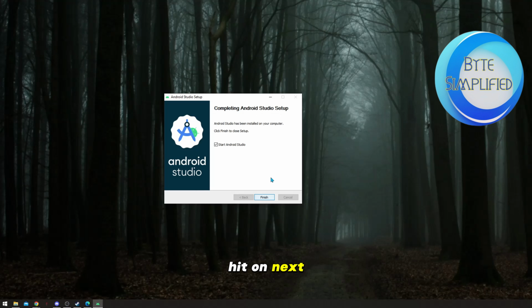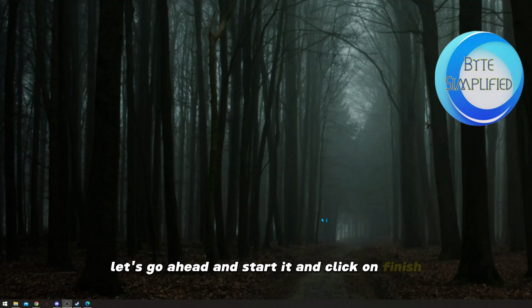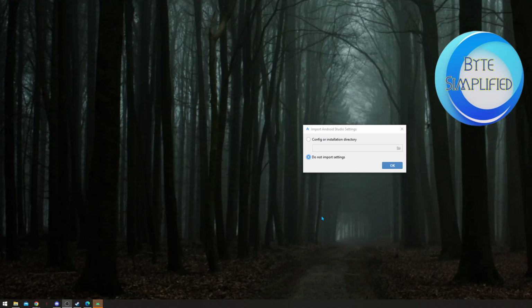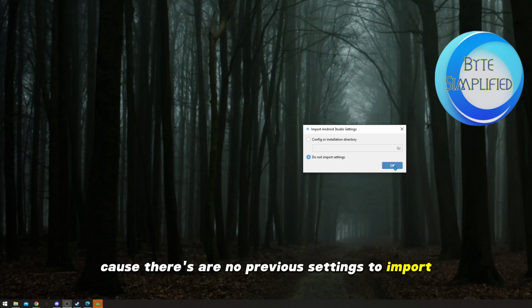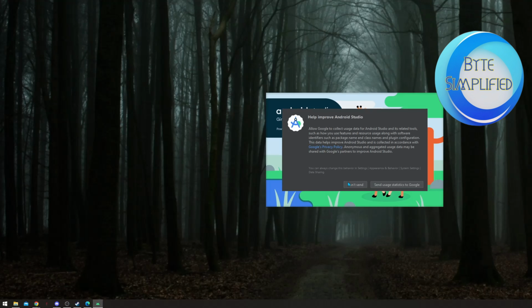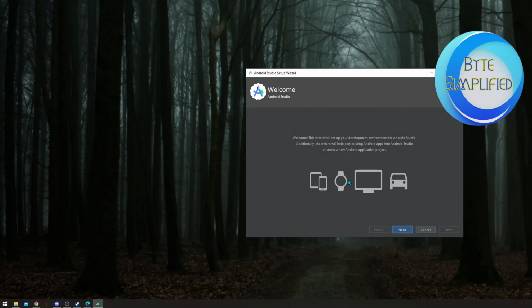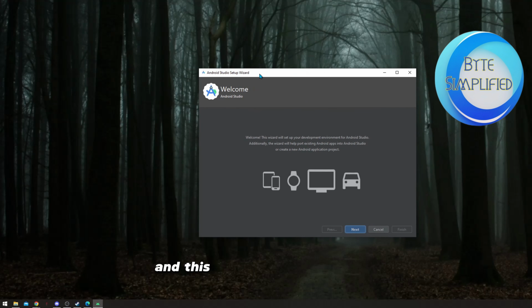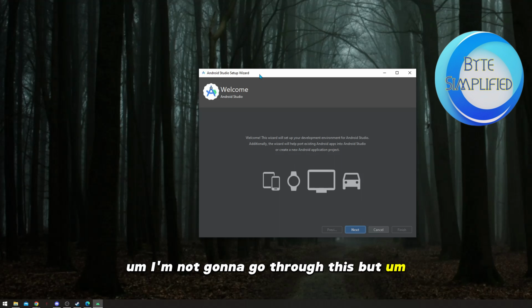Hit on next, and then you can either start it right now or you could just wait. Let's go ahead and start it and click on finish. And then if it's your first time doing it, you can just do not import settings because there are no previous settings to import. And this is just the setup wizard. I'm not going to go through this, but it's just going to help you set it up.